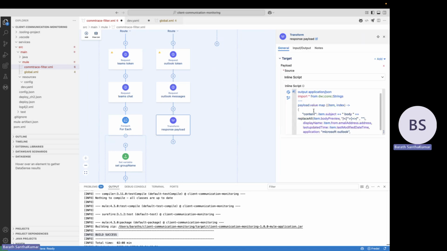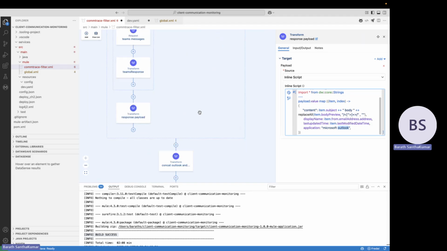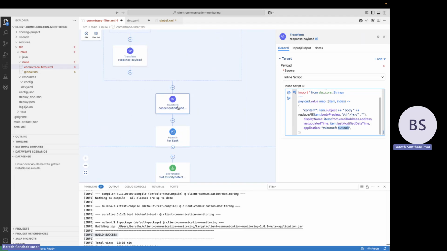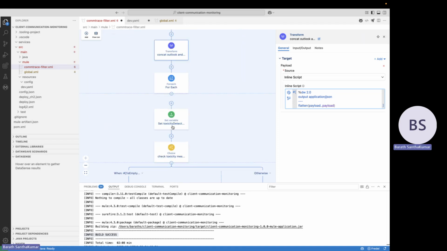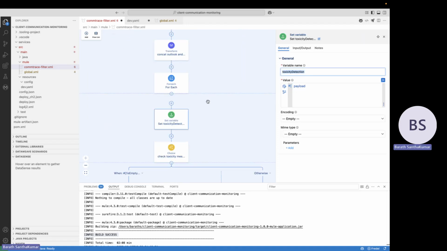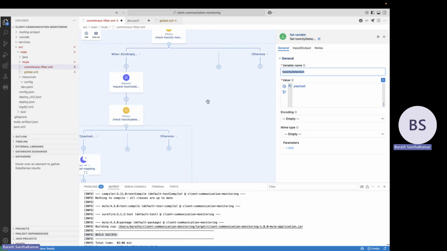From this we get a huge payload. From the payload we store the content, which contains the subject and the body concatenated together, and the display name, which is the sender who sent the mail to us, the last updated time, and the application, whether it is Microsoft Outlook or Teams. These are concatenated and sent for each iteration, and we set the result in a variable called toxicity detection.